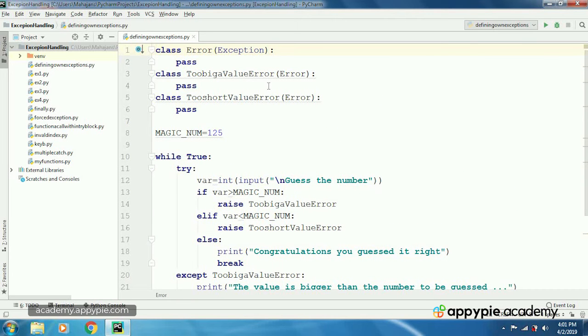Okay, in this very interesting lecture, we are going to discuss how to define one's own custom exceptions.